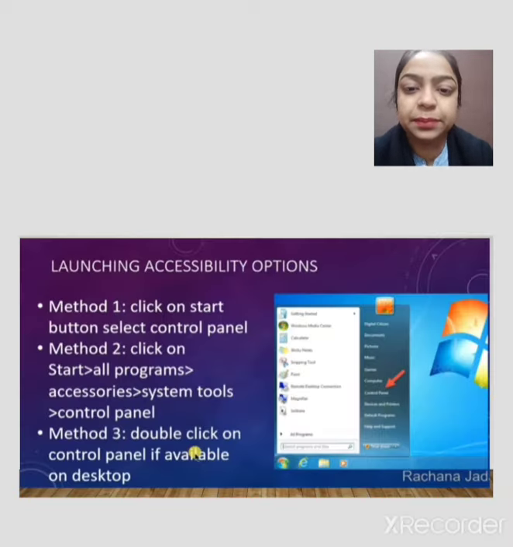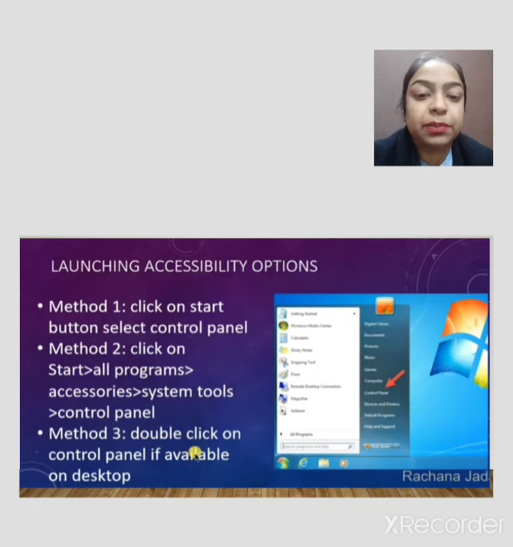Let me see. First one is how you can launch the accessibility option. There are three methods to open it. First method is to click on the start button and select control panel. Means you have to go to the start menu, and from there choose the control panel. Second method is to click on start, then go to all programs, accessories, then system tools, and at last you will see the control panel there, then you have to click on that option.